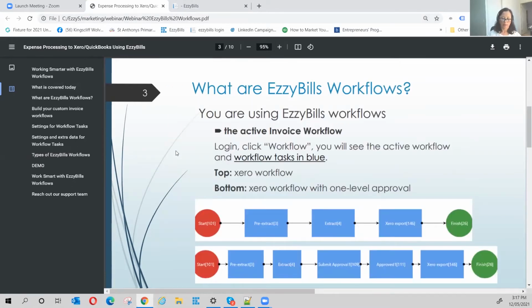If you're already an EzzyBill customer, you are using EzzyBill workflows. If you log into your EzzyBill account and click workflow on the left, you will see the active workflow. I show two examples below. The top one is a standard default Xero workflow. The bottom one is another Xero workflow with a one-level approval.